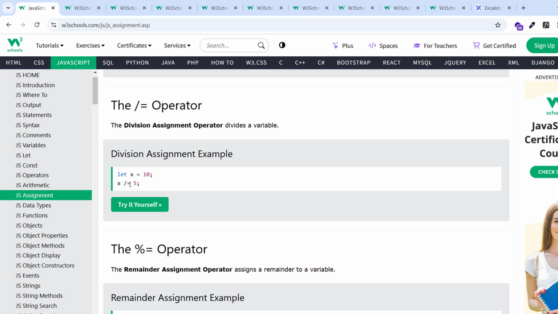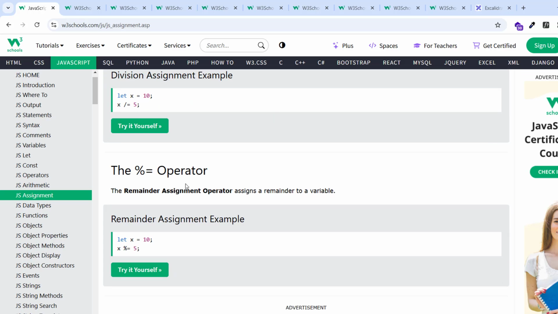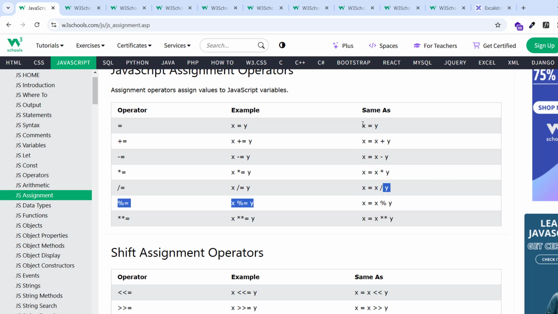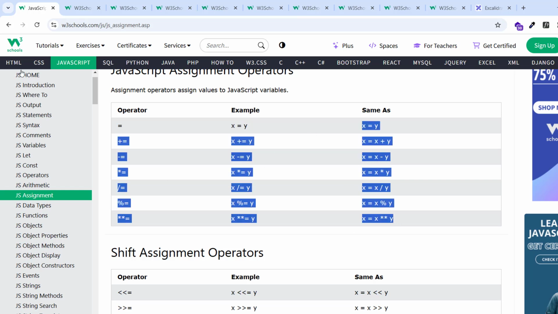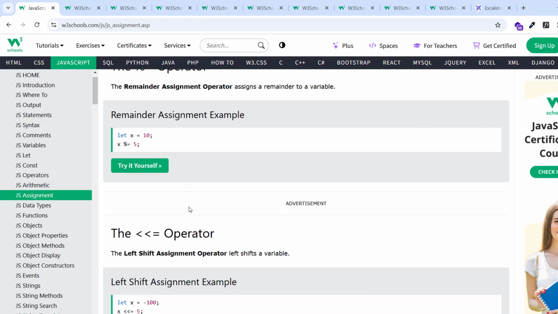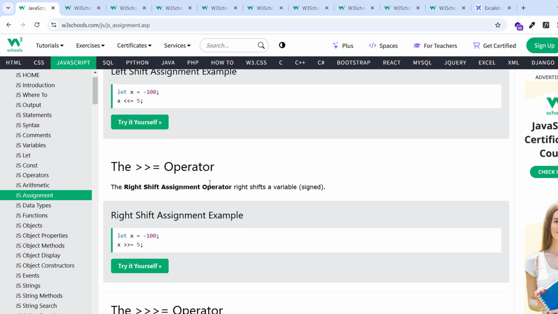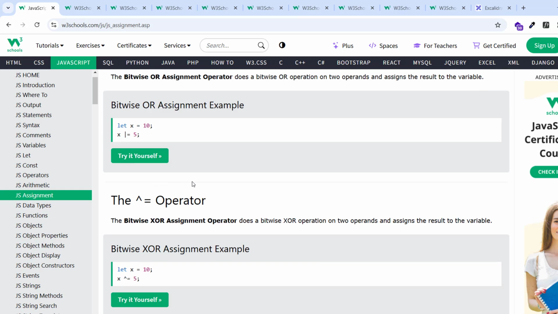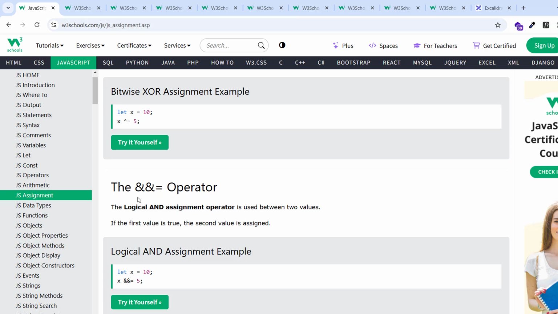So it means this operator is very simple. It means x divided by 5. So this is very simple. If you just follow this principle, then it will be okay. So we will not discuss bitwise or left shift, right shift operators. But we'll discuss the logical AND operator.